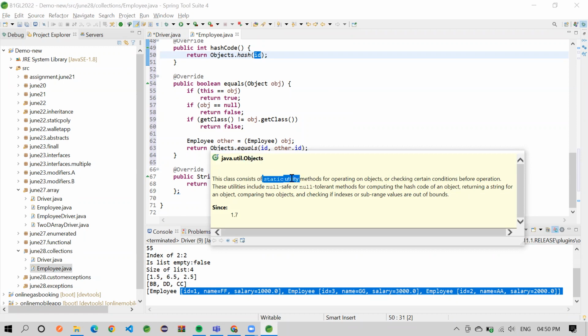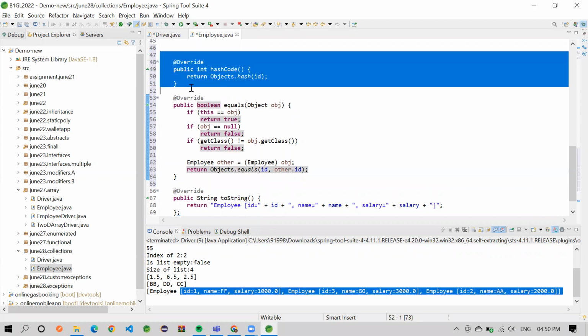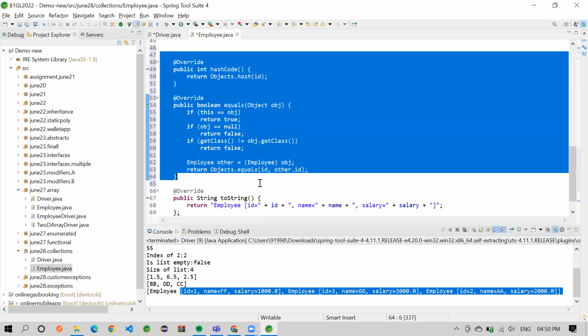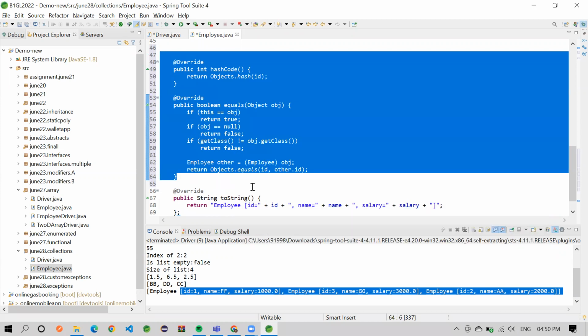It has static methods. So that's why I don't have to create an instance of this object. Without that, I will be able to call all these static methods. So now I've introduced two overridden methods, hash code and equals. Now my framework will be able to compare two employee objects based on their ID. So now let's go to the driver.